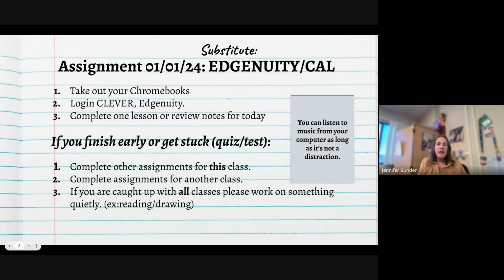All right. So again, these are kind of my instructions for my substitutes or whoever covers my class, that students are to log into Clever, and they go through Edgenuity through Clever. Complete one lesson or review notes for today.